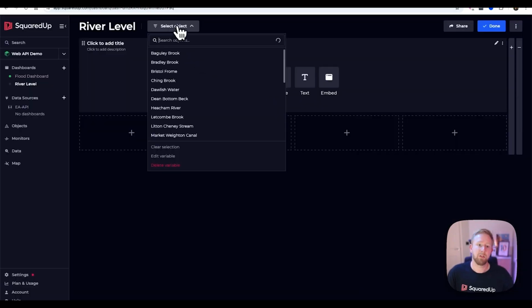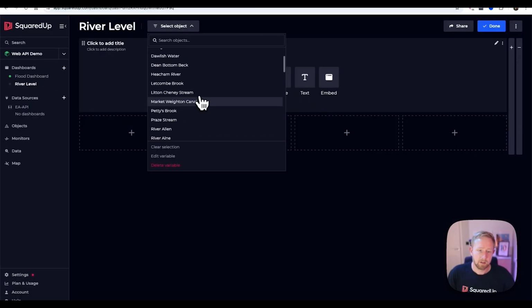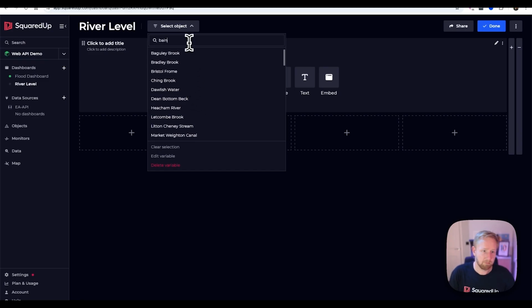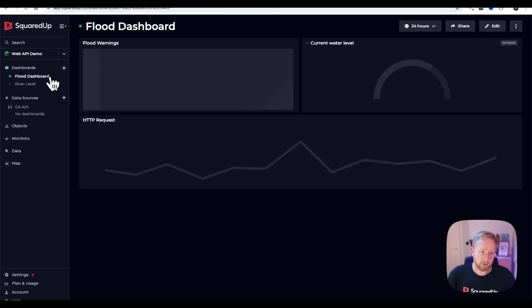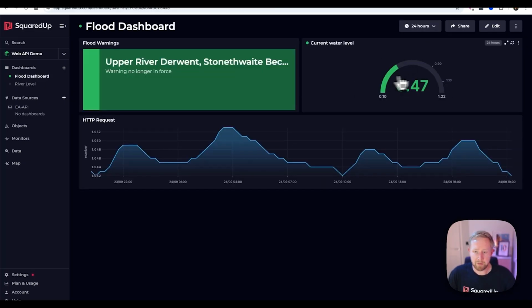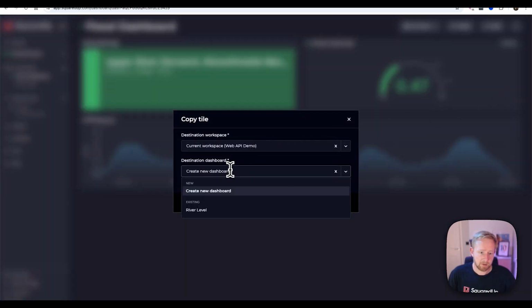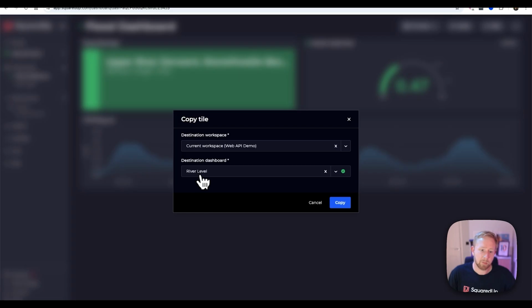So now on this dashboard, I have a picker of river, so I can search for a random river somewhere and pick it. Now, at the moment, we're not doing anything with that. It's just the object's been imported, and I've got it as a filter. So what we're going to do is copy the tile we previously built for this current water level. And if I say copy to, and take that to our existing dashboard, the one we just created with that variable, and hit copy.